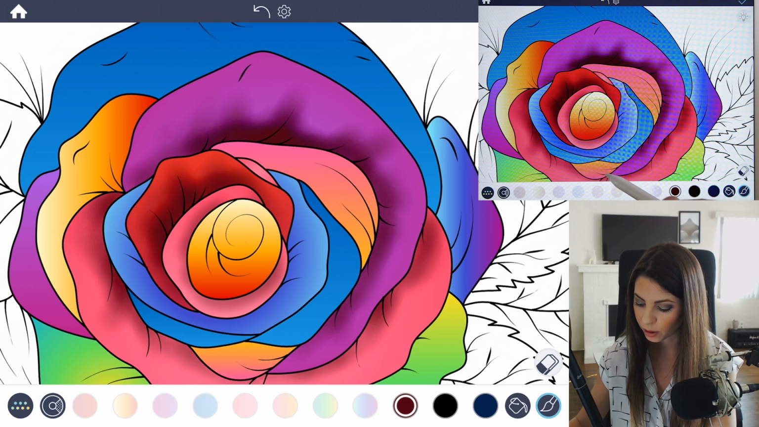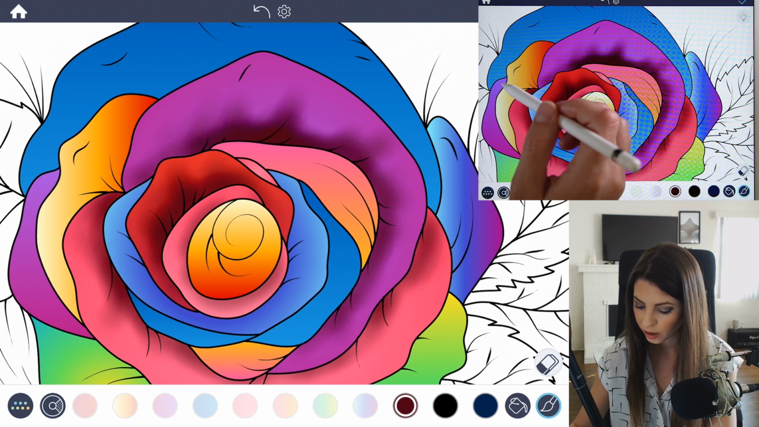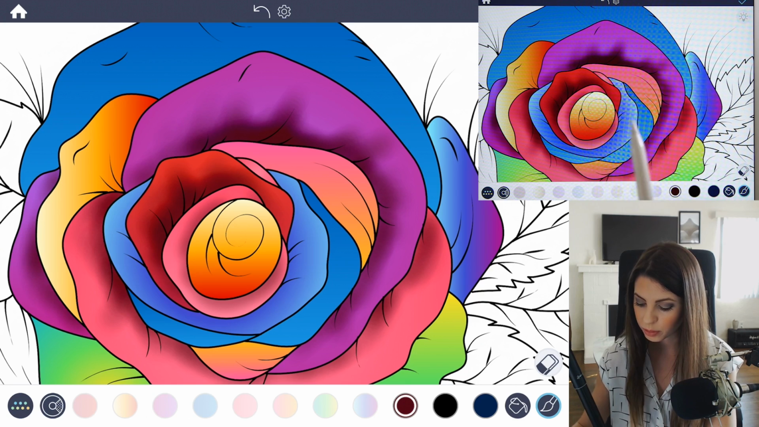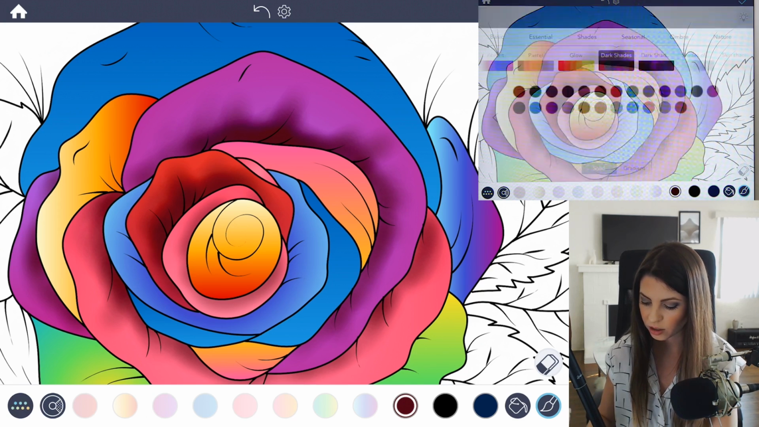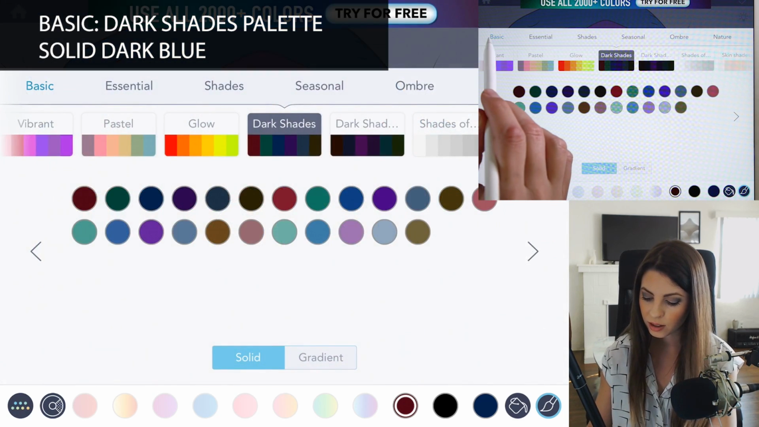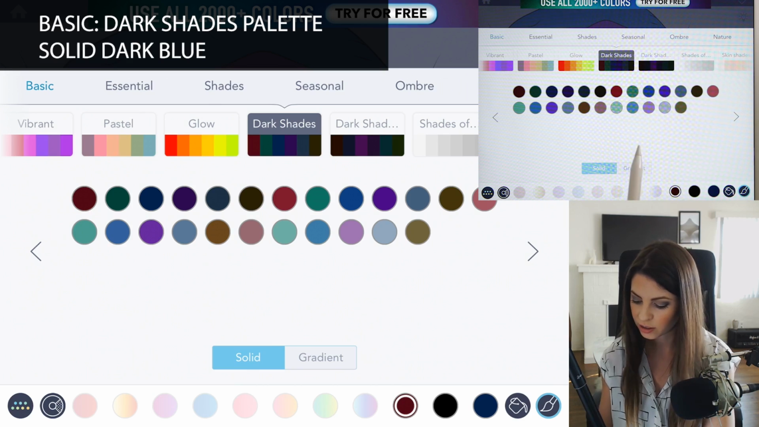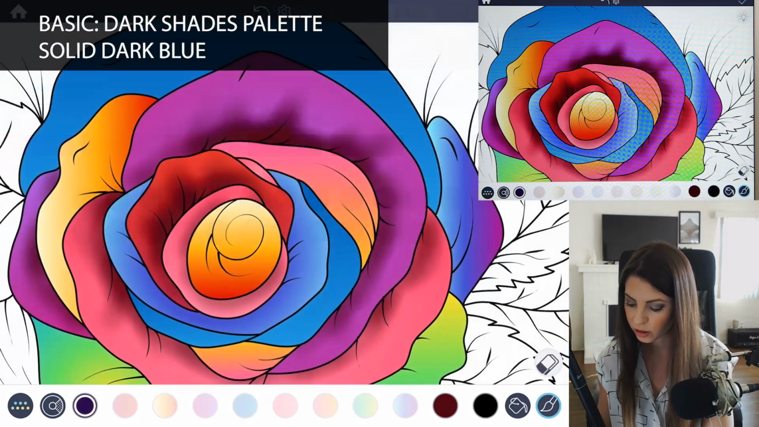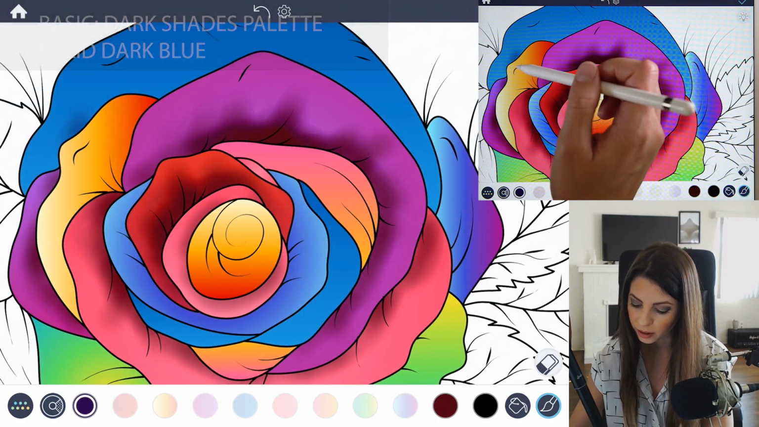pink, red, orange, yellow. And then for the cooler colors like the blues and greens, you want to use a dark blue. So in the Basic palette, again, under Dark Shades, just choose a really dark blue for those shadows, and you'll do the same thing.